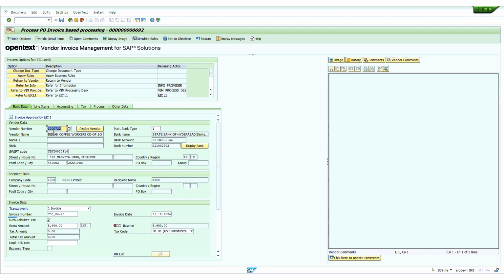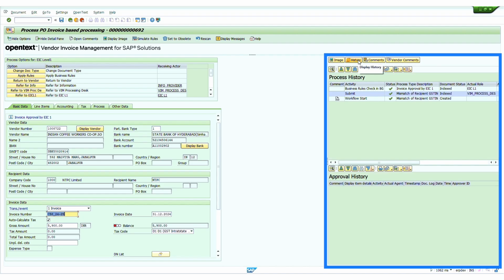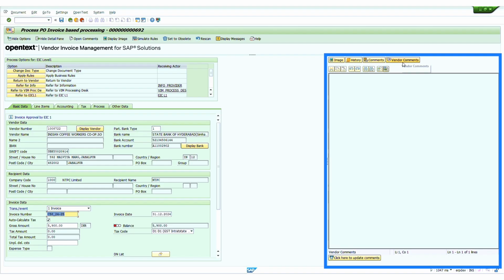Supplier details, invoice number, and gross amount. Use the Display Image tab in the right section to view submitted documents. The History button shows all the past actions for the invoice. The comment section shows notes from previous users or the validation team. The Vendor Comment tab displays vendor remarks.